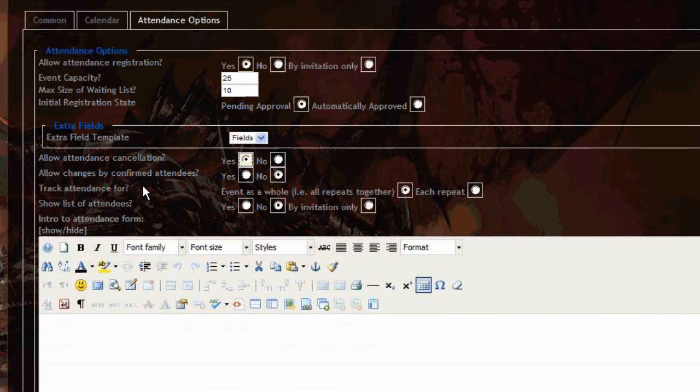Okay? Track attendance for. Extremely important when you create a non-reoccurring event that you must use this first option. You can only use the other option if you're creating reoccurring events. And that's it. So extremely important. For non-reoccurring events, you must use this first option or the actual fields won't appear on the page.